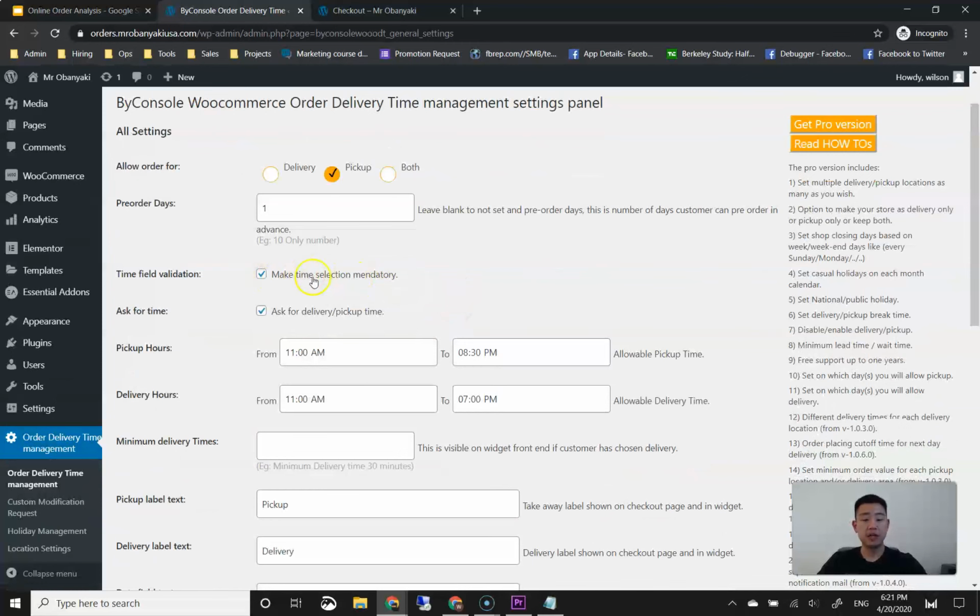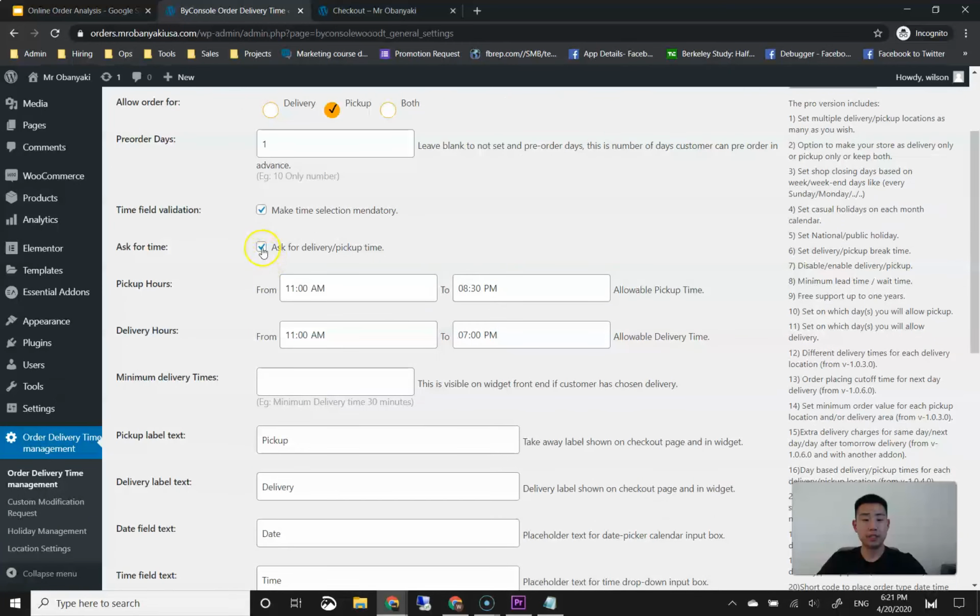You want to make sure this time field validation is checked. You also want to make sure this ask for time checkbox is checked. And then here in the pickup hours is you put your daily hours, okay?